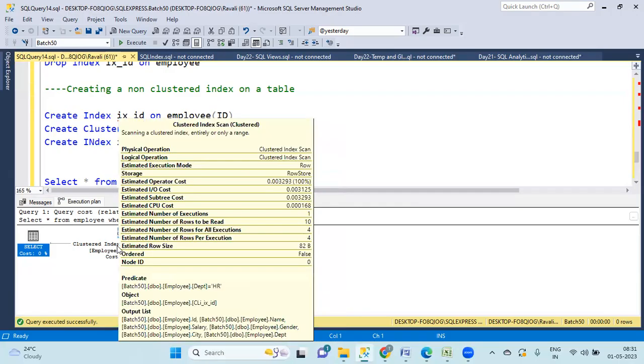And how many rows is it reading, guys? It is still reading 10 rows, but 10 rows will be quite fast. And in this case, you need to see the IO cost, input output cost, as well, and the CPU cost. So you should not rely only on the number of rows to be read. You should also check the estimated IO cost and the estimated CPU cost. That also you need to check.